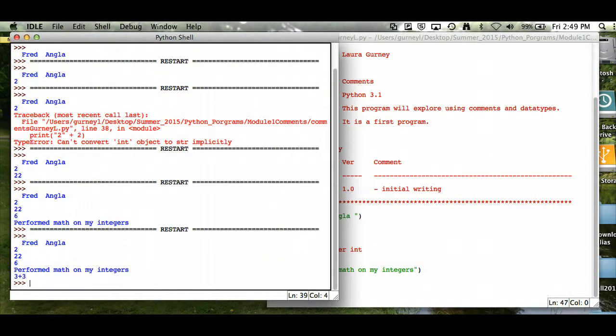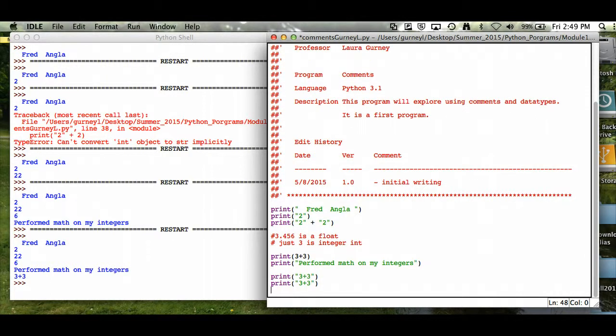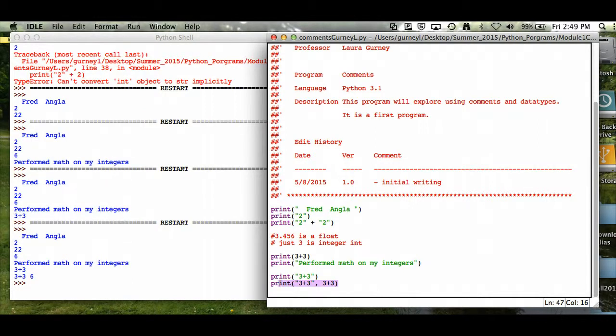We get 3 plus 3. Well, how can I get both? How can I do both of those things? Well, I want 3 plus 3. I'm just going to copy that line and paste it in. And I'd also like to have it, I've copied the line.